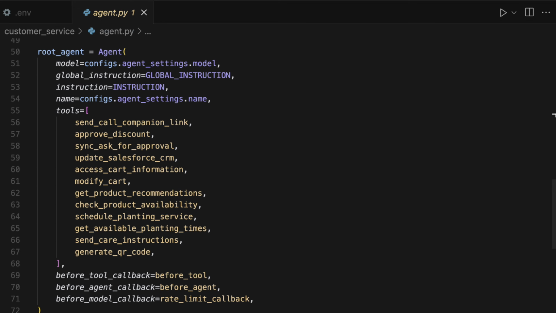The customer service agent helps customers find products, check availability, manage orders, and schedule appointment services. To understand how it works, we need to look at the definition of the agent, its prompts, the tools it uses, and the entities that it operates.